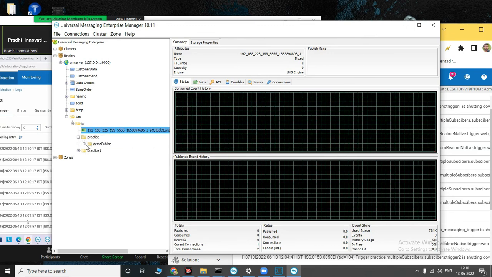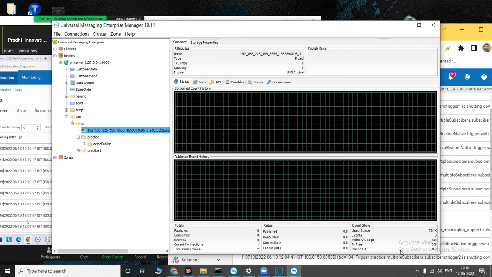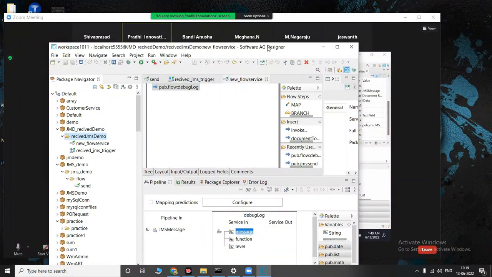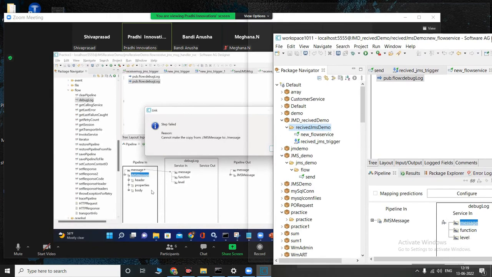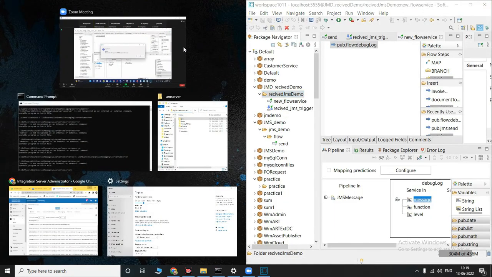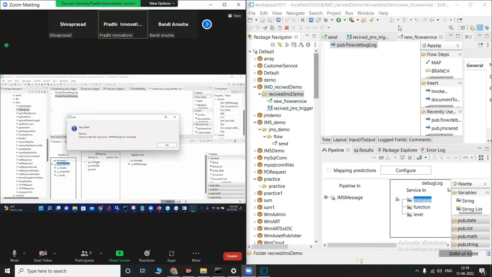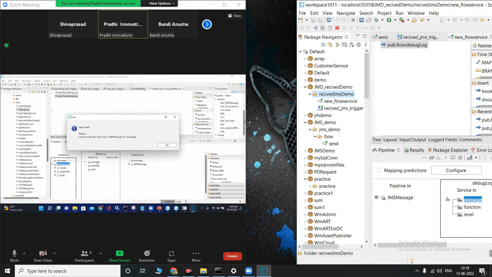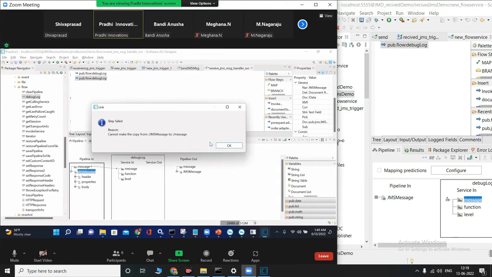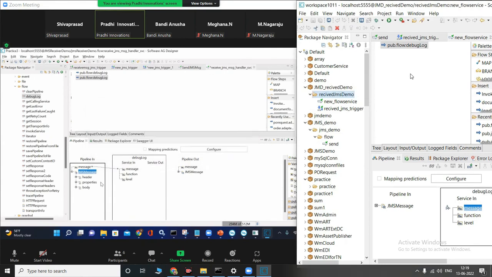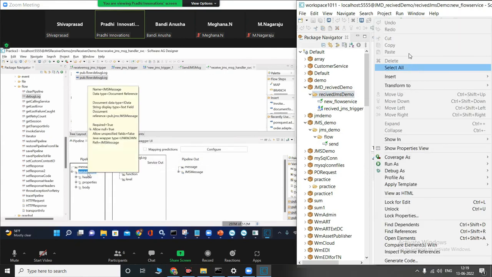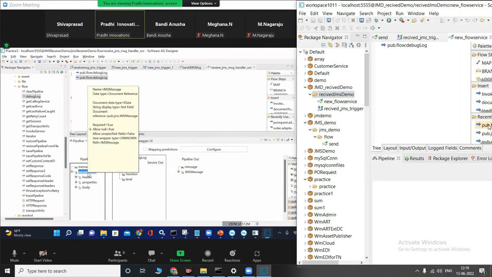My case receiver is not shown, error. It's showing this error, no? This JMS message is a document type, but this message is a string. It expects only a string element. Okay, so that's why it's showing the error.